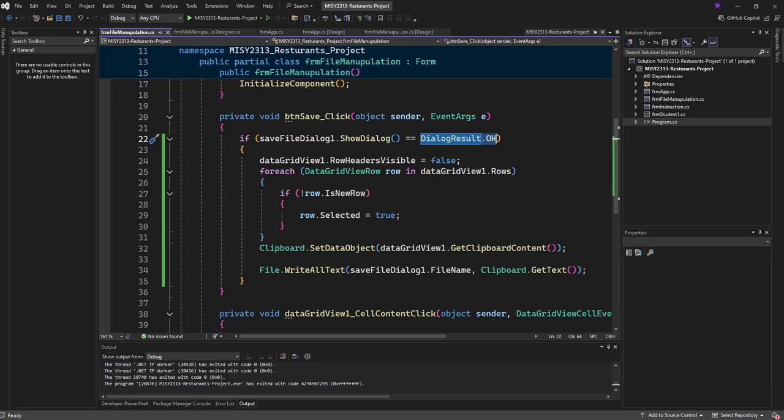Then you select whatever file you select, say OK. And now it's recorded in the save file dialog 1 dot file name. This is the file you select.